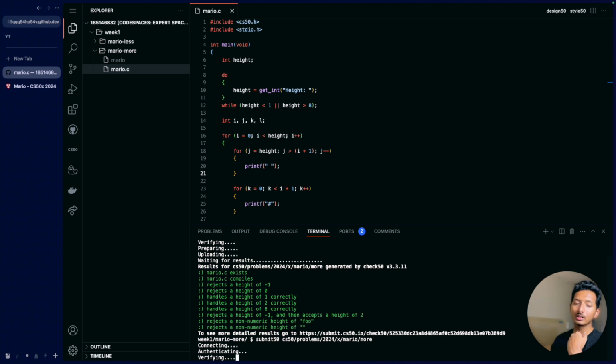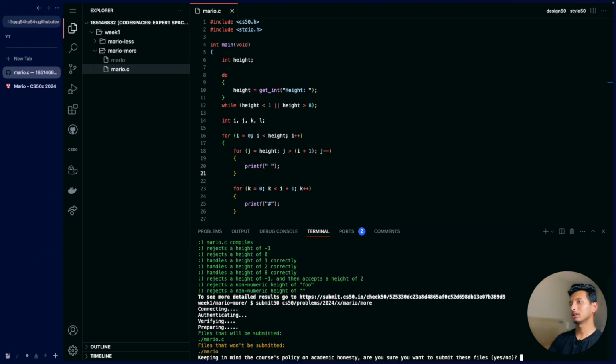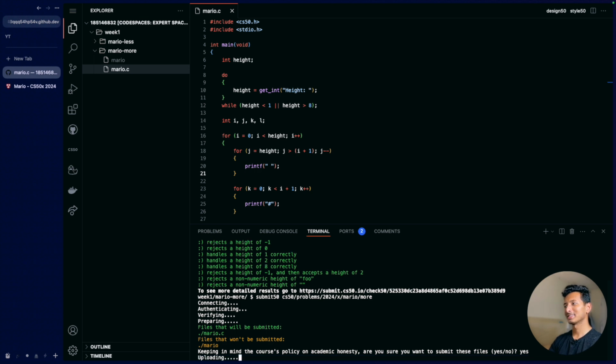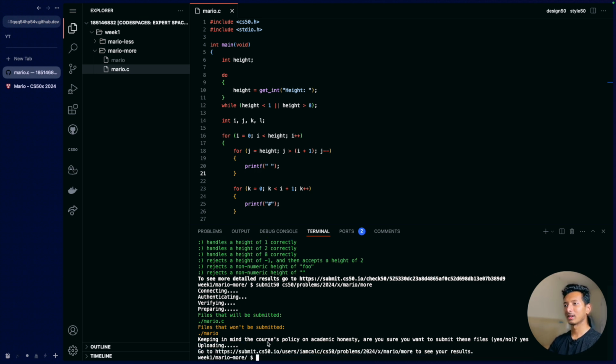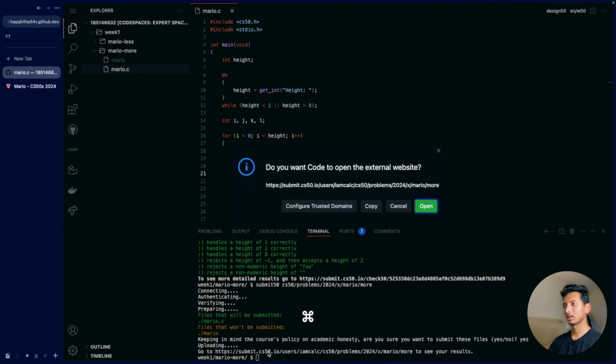Press enter, and then it will ask you whether or not you want to confirm, right? Keep in mind the course's policy on academic honesty. Basically, you don't want to cheat. What I mean by that is you don't want to just copy and paste code from somebody else. You want to first understand it and create your own version of the code, right? So just be honest, don't copy paste. Press enter by typing S, and it will tell you that your result is ready. You need to go to this link. So command click or control click if you're on Windows, open, and it will open a new tab.